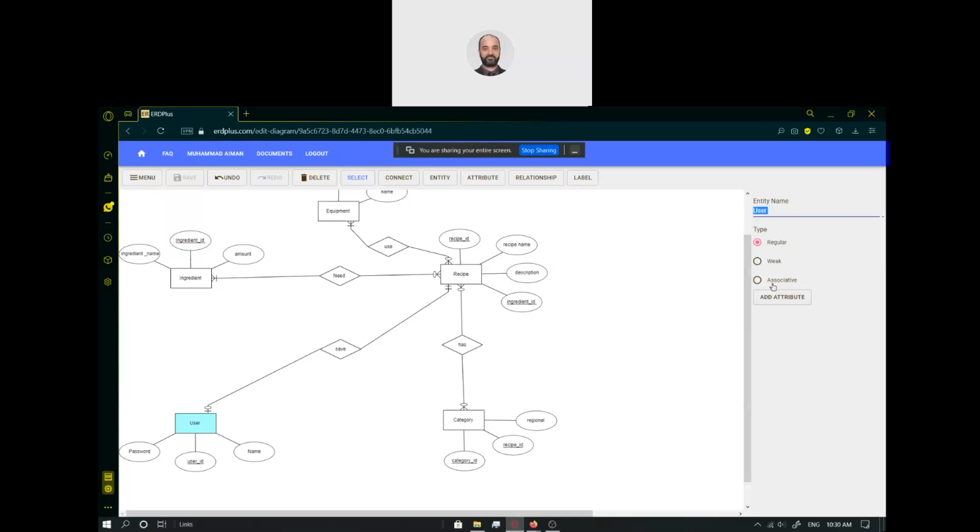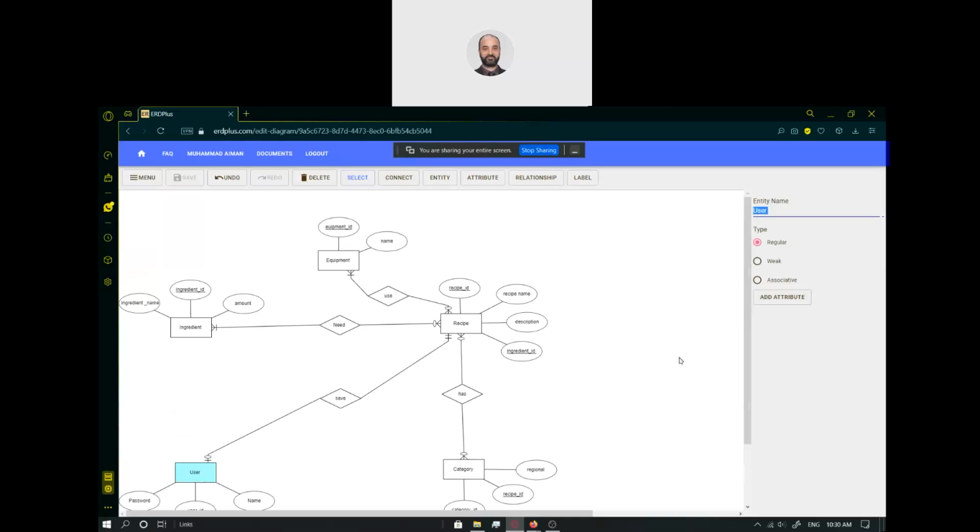Then has recipe. So the recipe has ID, recipe name, description, ingredient ID. What do you mean by ingredient ID here? It's like the ingredient that we need to use for that recipe. No, that's wrong.